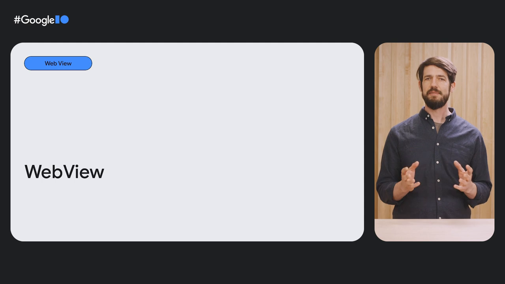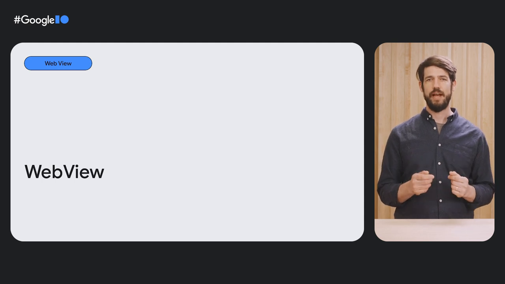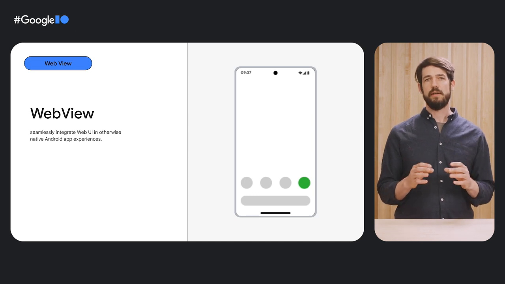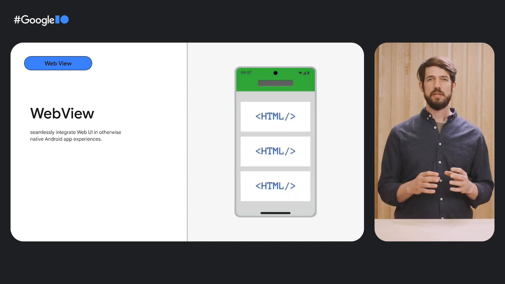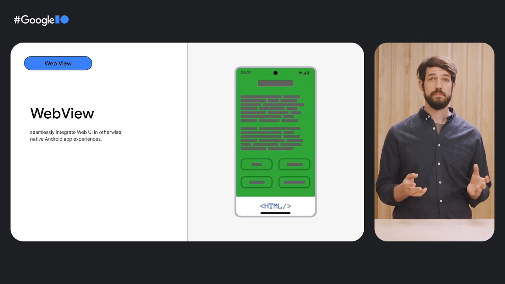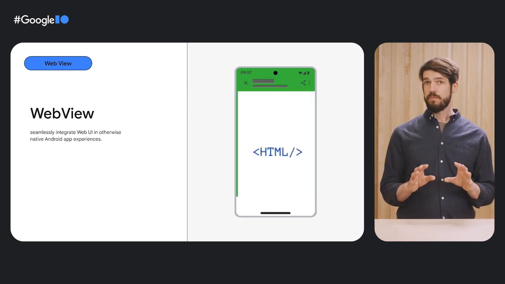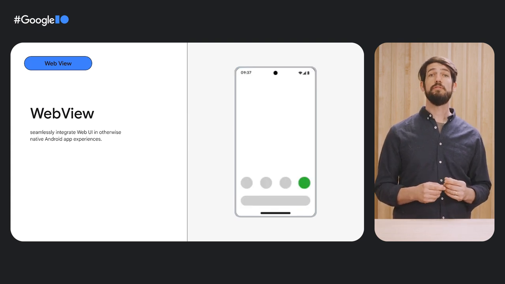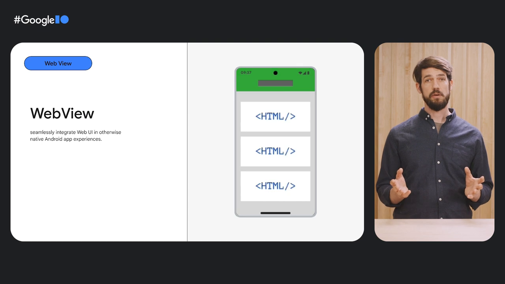Okay, we start with WebView for a good reason. It is the most used way to embed web content into Android apps, as the vast majority of Android apps use WebView. WebView is a great way to seamlessly integrate web UI in native Android app experiences. For example, you can embed different web UI into your apps, such as ads, widgets, or even in-app browsers. One of WebView's biggest strengths is its powerful API for controlling and modifying the web content that is being loaded.